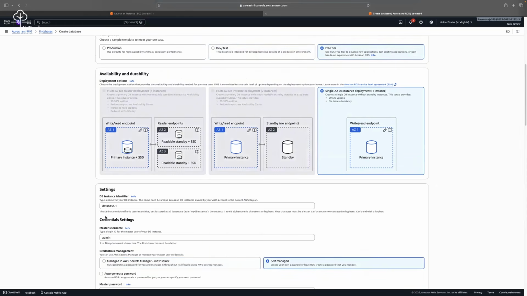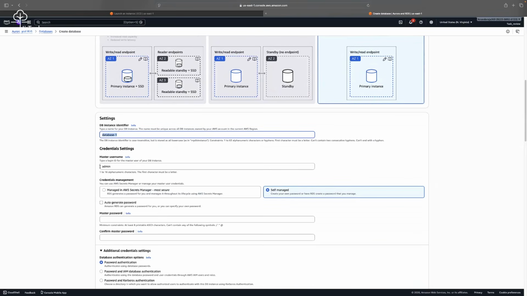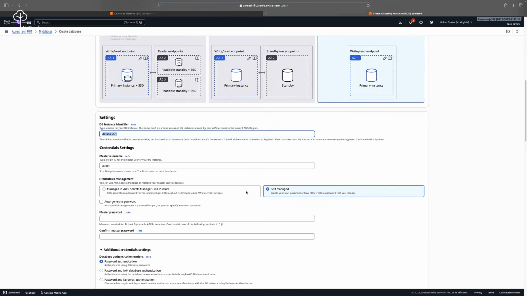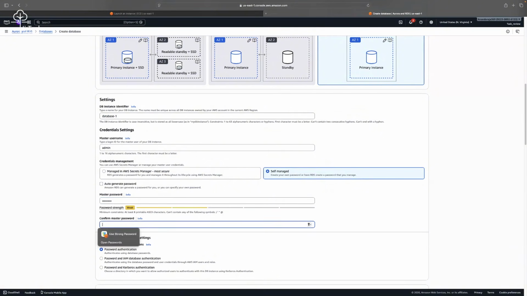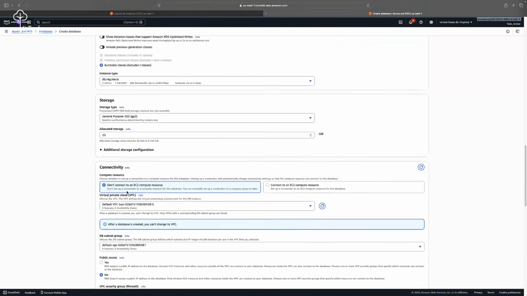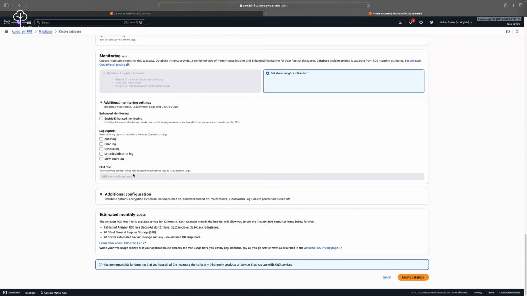I'll give the database name as any application name you can give. I'm going with admin and the self-managed master password. I'll go with the default security group. I think that's pretty much it. I'll create a DB with the default settings.